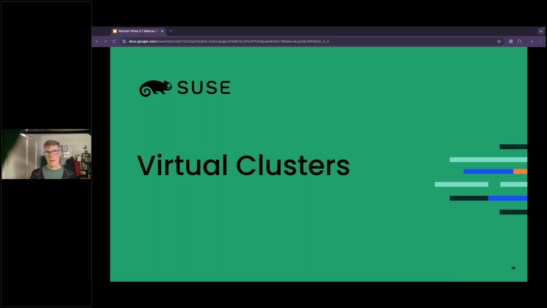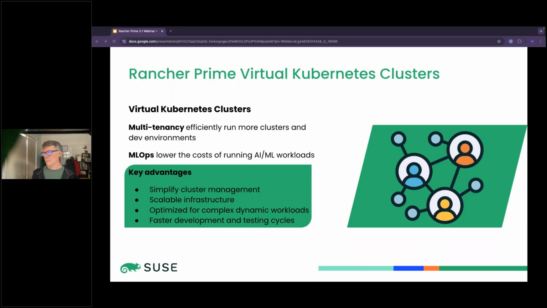Virtual clusters. All right, let's take a look at virtual clusters. This is an integral feature for Rancher Prime. Virtual Kubernetes clusters allow you to optimize infrastructure and improve flexibility. They are perfect for organizations that require multi-tenancy of clusters. So for example, Kubernetes as a service. Virtual clusters allow for more clusters and development environments to be spun up quickly, thus reducing costs and increasing agility.